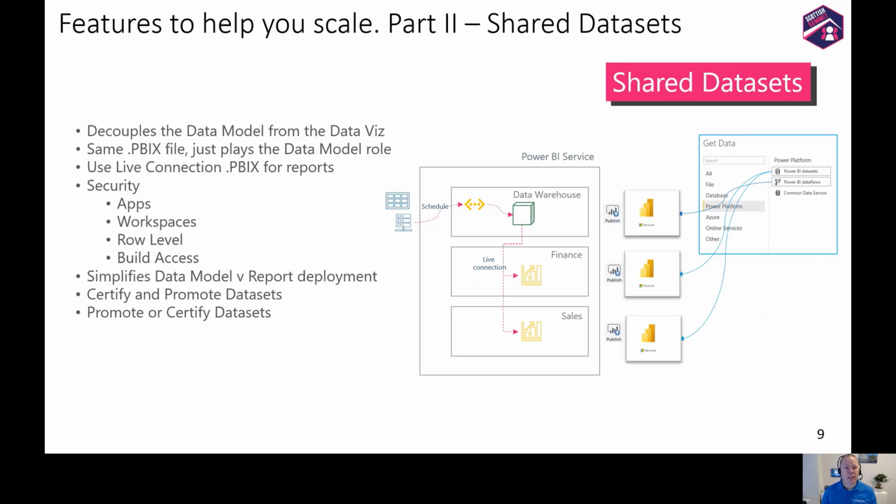Shared datasets is another decoupling of a component of your Power BI solution to allow you to deploy and secure those items uniquely, and more so allow you to separate reporting into different areas for different people to have a nicer user experience when your solution becomes a little bit more complicated.